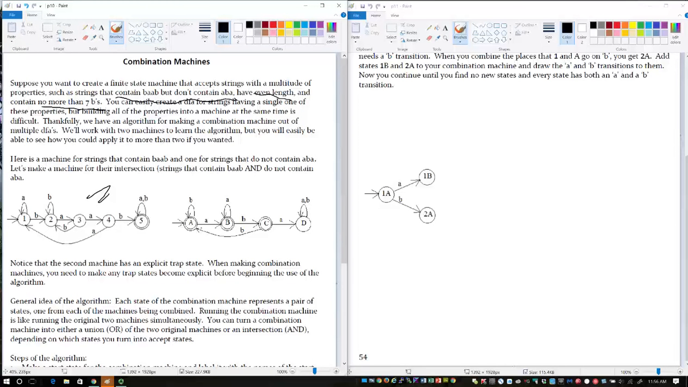Now, if you try to put all that together at the same time as you're building the machine, you get your brain twisted in too many different directions. It's really difficult to do. So what we do is we separate it and draw a machine for each piece of the pie. You would draw one machine for strings that contained BAAB, another machine for strings that didn't contain ABA, and so on. And then you would use this algorithm we're going to learn to put them together into one machine.